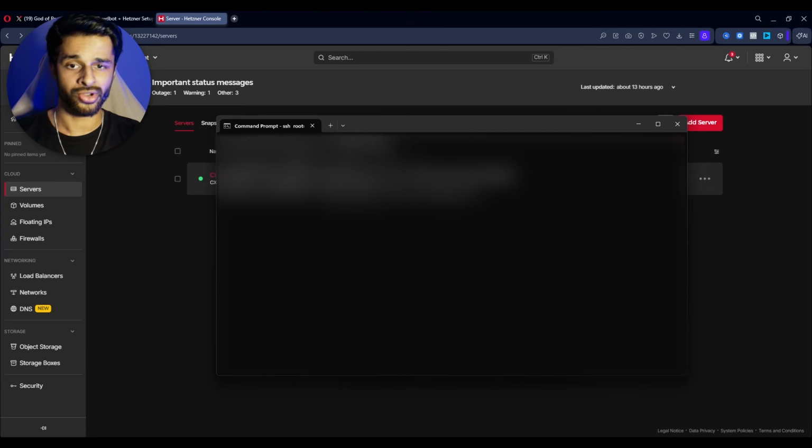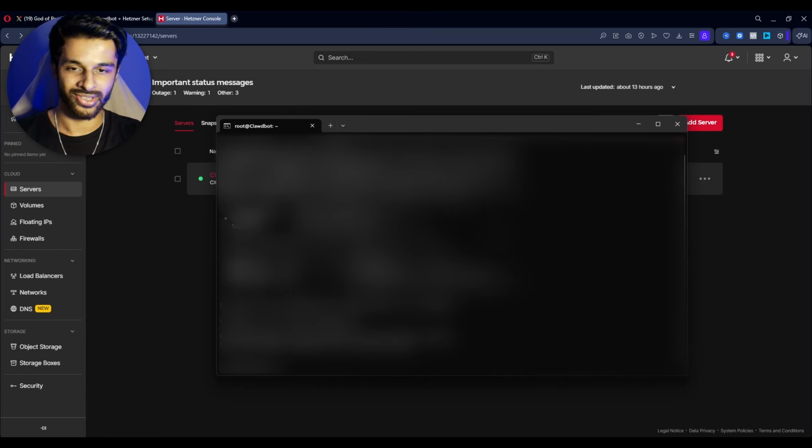a fingerprint. Honestly, I got no clue, but essentially what you want to do is it's going to say, are you sure you want to continue connecting? And you just want to type out yes, press enter, and it's going to say permanently added whatever IP you have, and it's going to go through all this stuff.